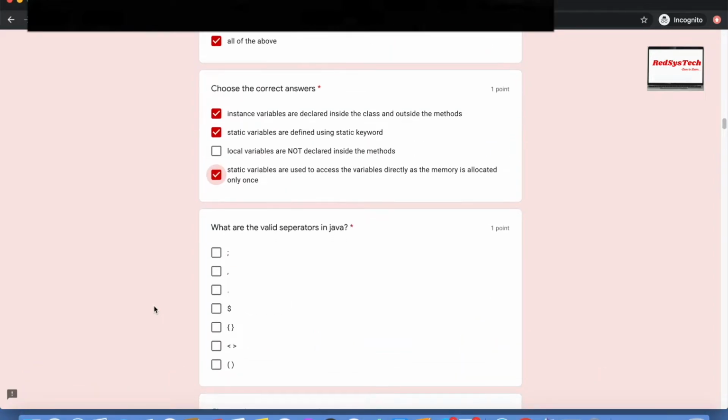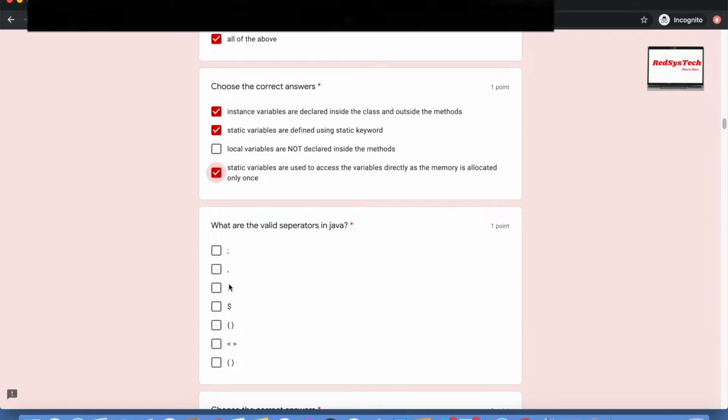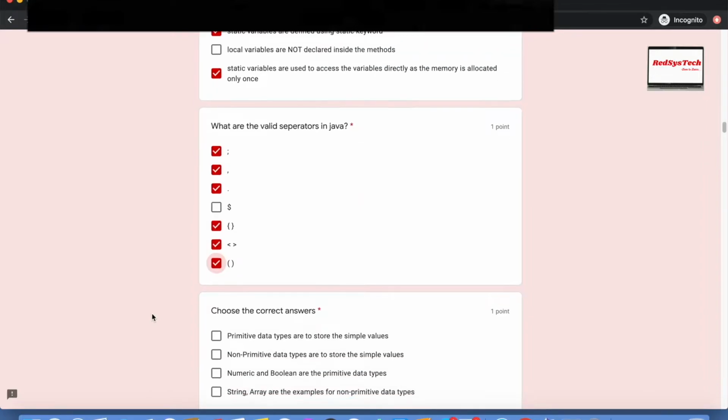What are the valid separators in Java? If you see semicolon, comma, dot, dollar symbol, curly braces, parenthesis, and square brackets, right? So everything is a separator except the dollar symbol. These are the valid separators we are using in the Java language.